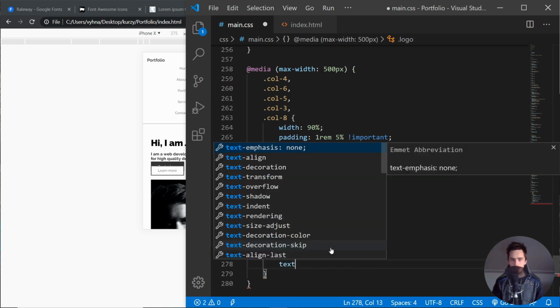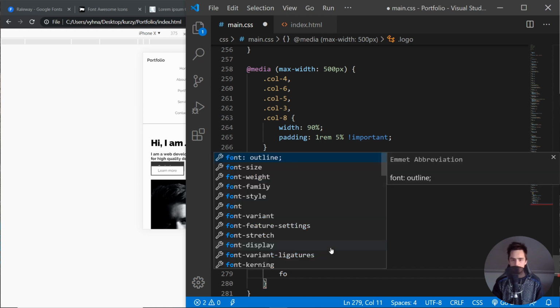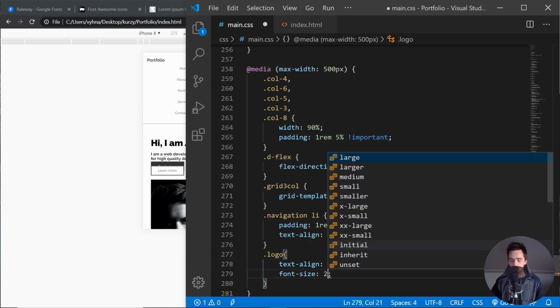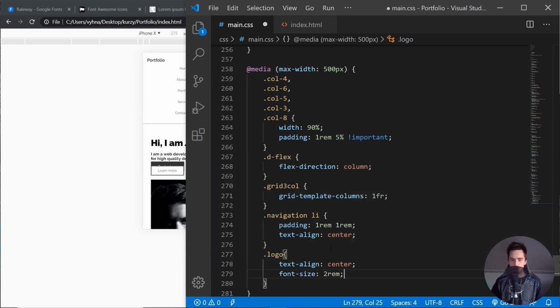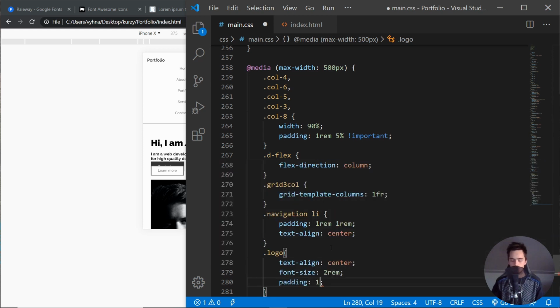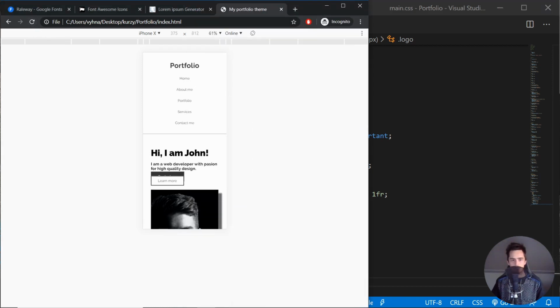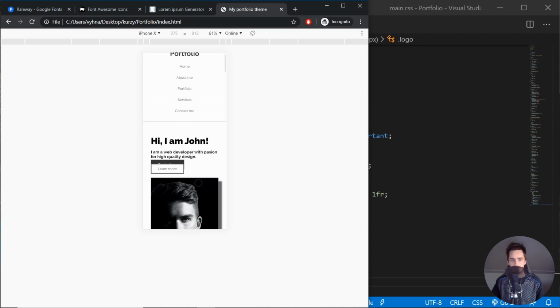So text align center. And let's also say that it can maybe have a little bit of larger font size. Let's just make it 2 rems. And let's just also add some sort of padding to this. Let's just go with 1 rem. And then 0, because it doesn't matter. So if I reload it, there it is. I think that this looks actually better. Let's just go with that.